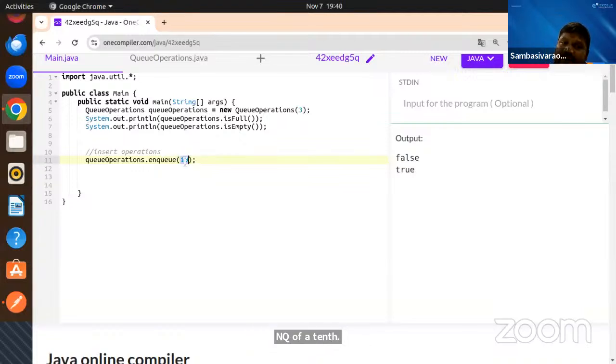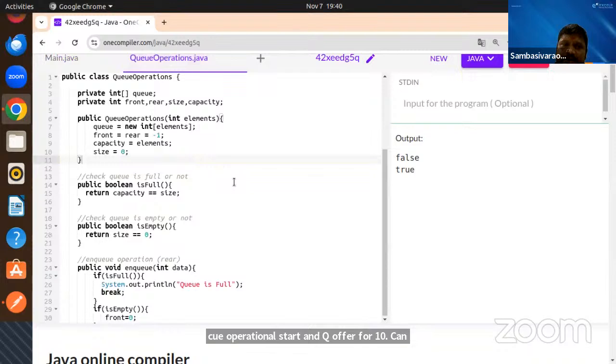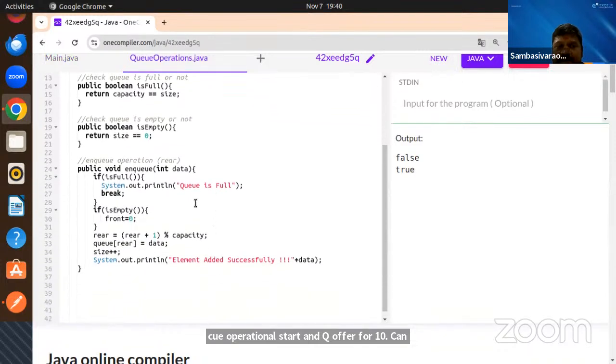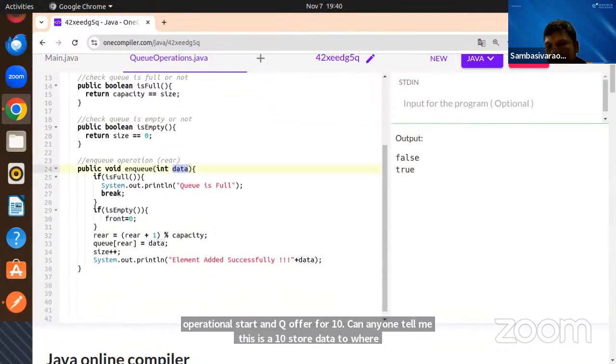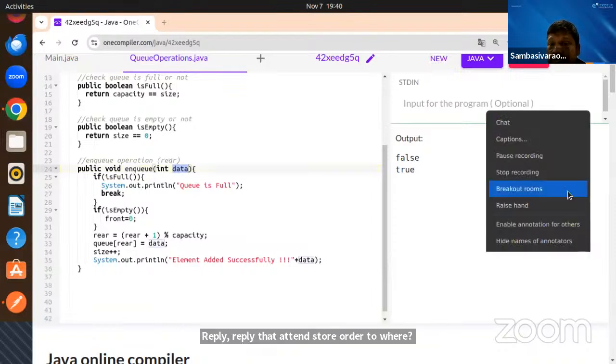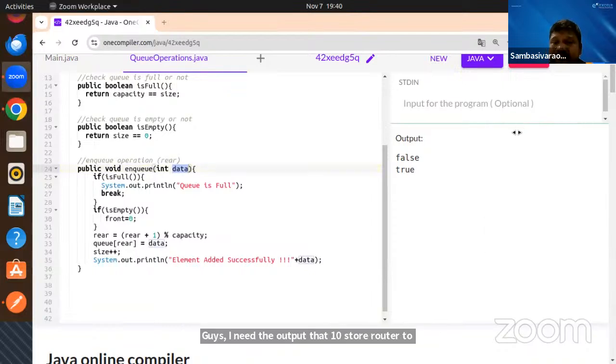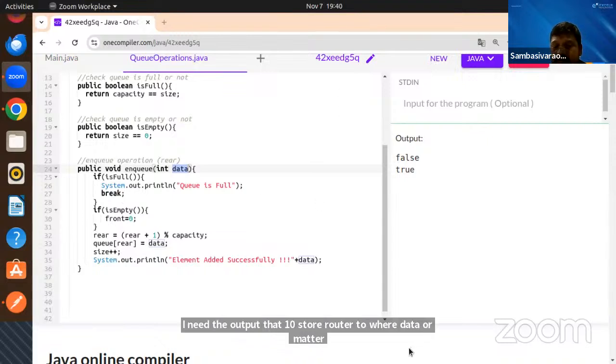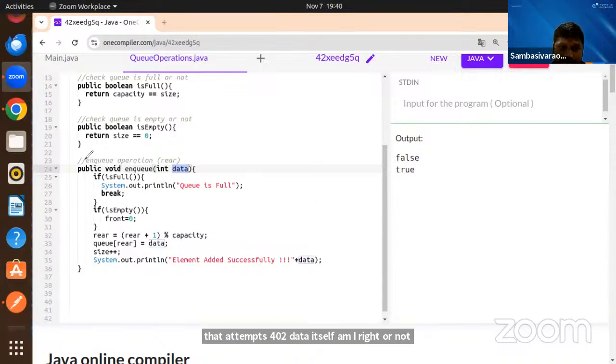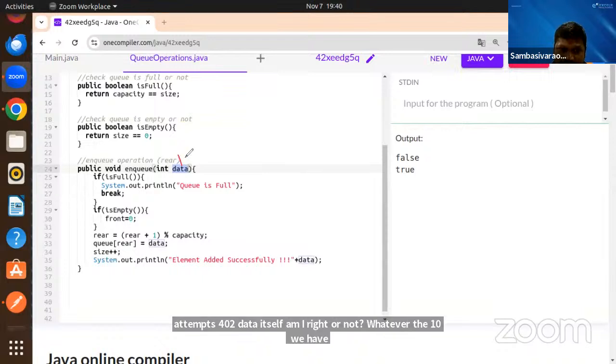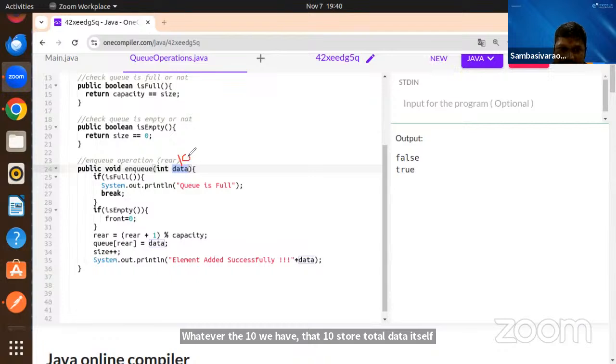Guys, can anyone tell me where this 10 is stored? Reply, I need the output. That 10 is stored to data itself, am I right or not? Whatever the 10 we have, that 10 is stored to data itself. Now the data contains the 10.